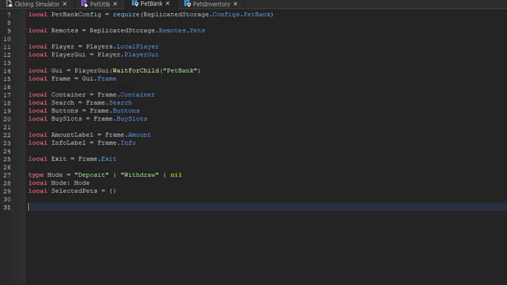Now the first thing that we're going to start scripting is actually not GUI related. It's more so related to the models, the pet bank parts that are inside of our workspace, that whenever a player gets close enough to, we want to display the GUI.